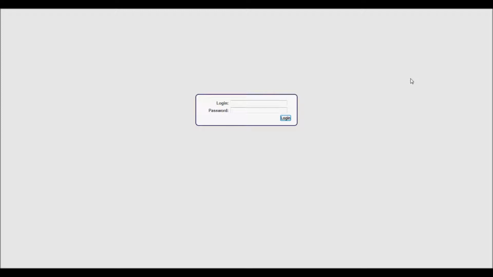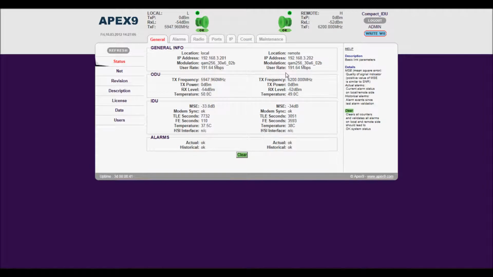I'm Vice President of Product Development and Marketing, and today I'm going to walk you through the user interface for the Apex9 LL-1000. So right here, once you type in your IP address up at the top of the radio, you can type in your login and password. Type in login password, and now I'm logged into the radio. And this is the initial splash page that you see once you log in.